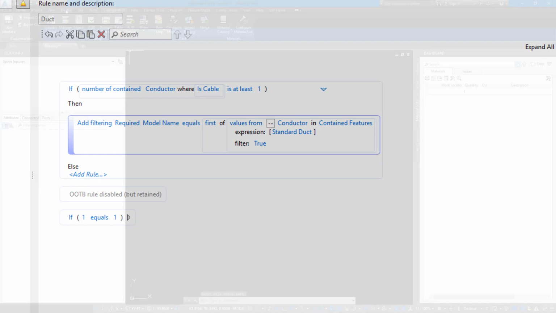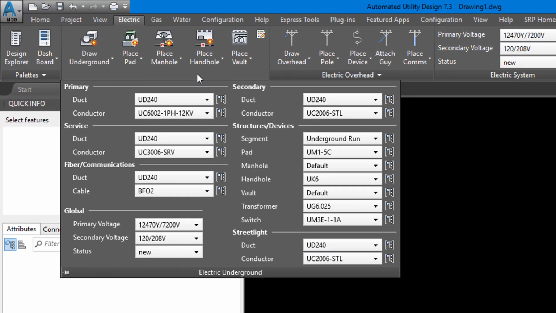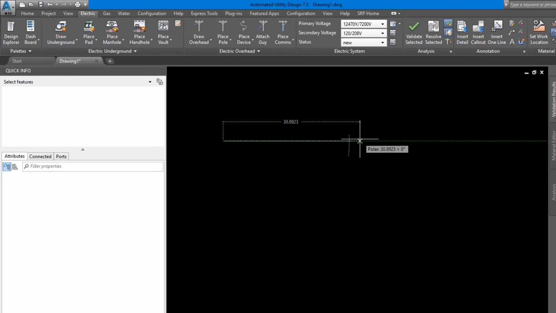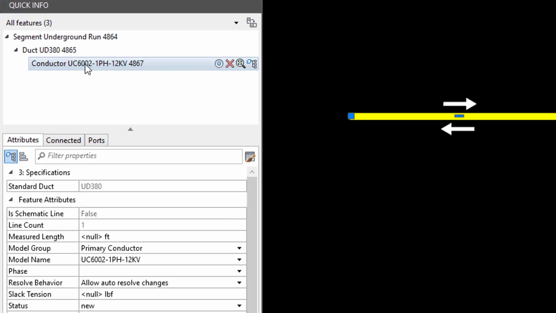Now I'll go test the rule. First, look at the defaults for the primary duct. Currently, for primary conductors, the default duct is set to a 2-inch model, AUD 240. Let's draw a primary underground cable. Here's the conductor. Note in the specifications section, it indicates that the default duct is AUD 380. And if I look at the duct model selected, it is indeed an AUD 380, not the default AUD 240.